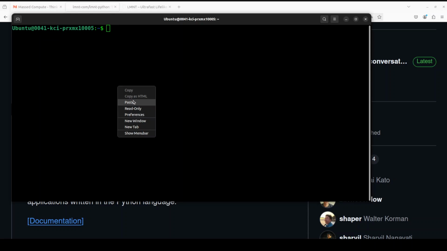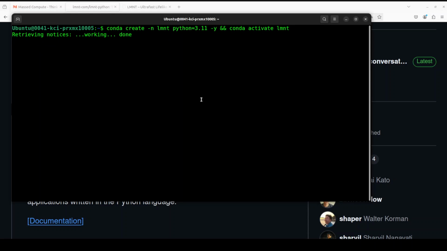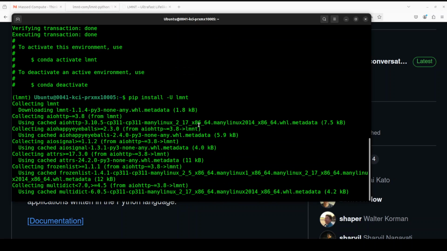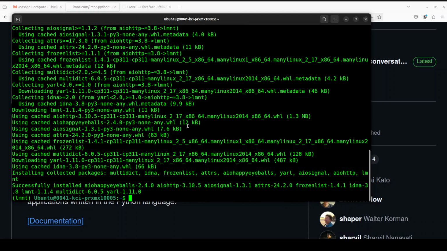Next up, let's create a virtual environment. I'm just calling it LMNT. Let's wait for it to get created. That has been created and we have stepped into LMNT. Let's install LMNT. I'm just installing the Python package through pip. This is also available in JavaScript, so if you're a JavaScript developer, you can do that on your own.